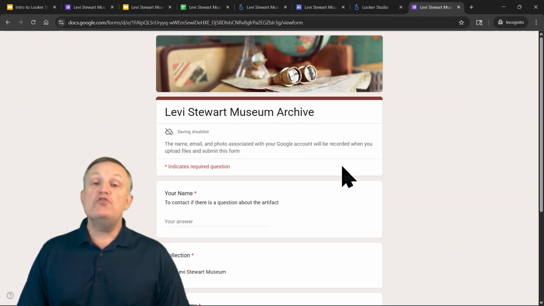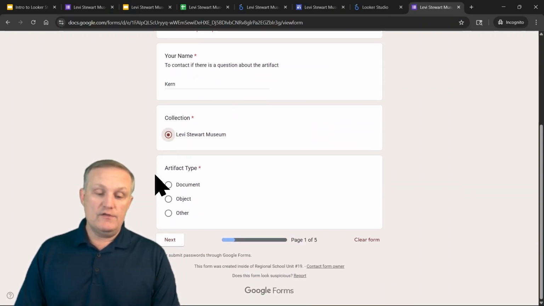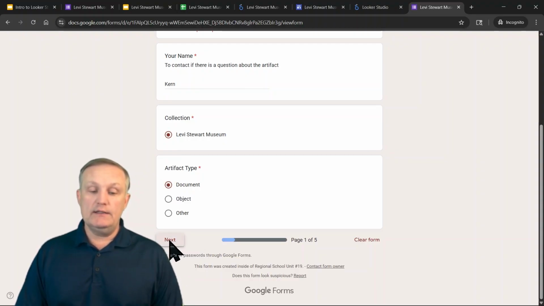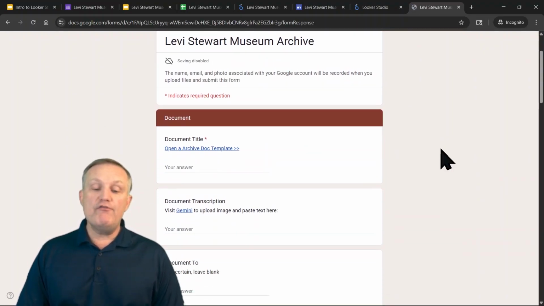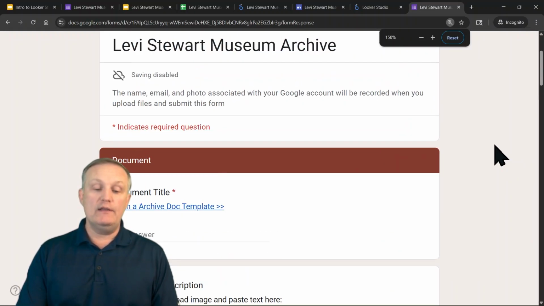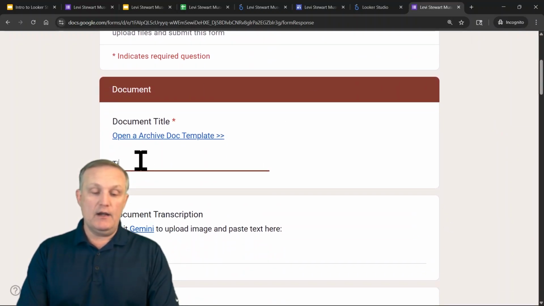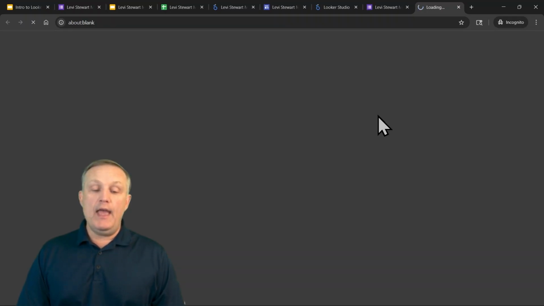The students would go through and fill this in. So I'm going to fill this in. This is our collection. We're going to do a document. I click next. The benefit of the form is that it makes sure the students fill it in the correct way. We don't want to leave any parts out. Right here is the document title, of course, where we'll put the title of whichever thing we were looking at. But we also give them an archive doc.